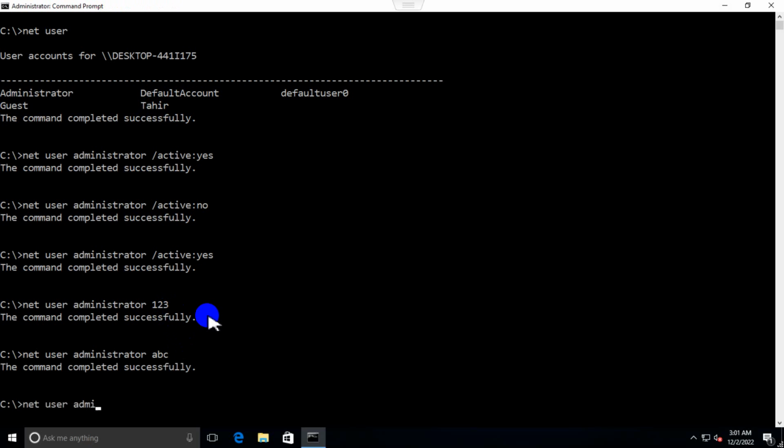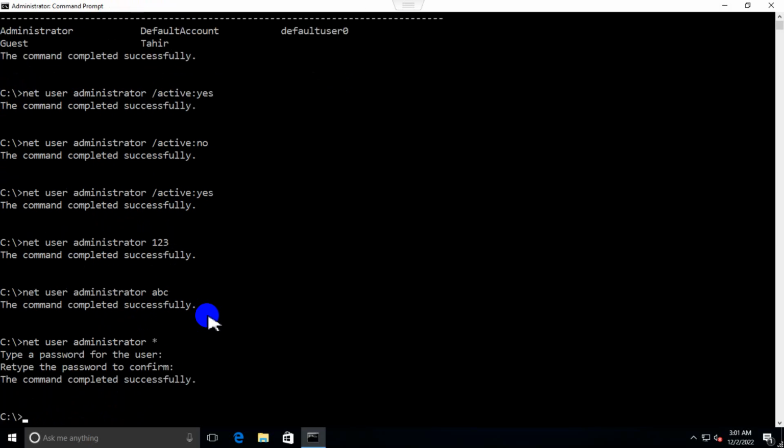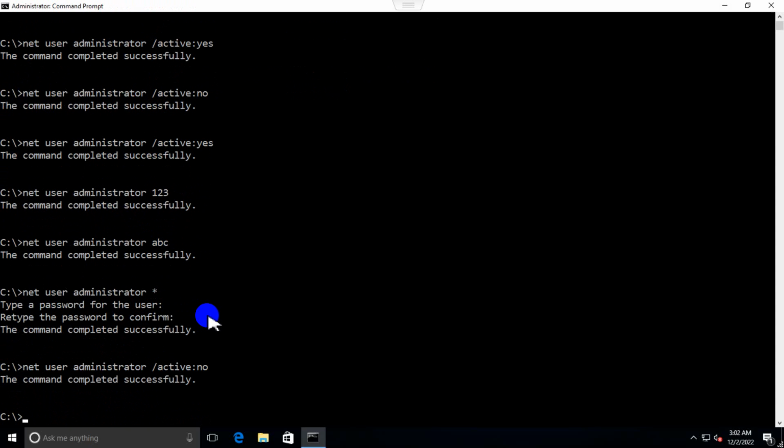Net user administrator. So this command is also used to change the password. If you want to change the password, you can simply type the new password, or you can ignore the new password and leave it blank and the password is removed. Net user administrator /active:no, the administrator account is disabled.